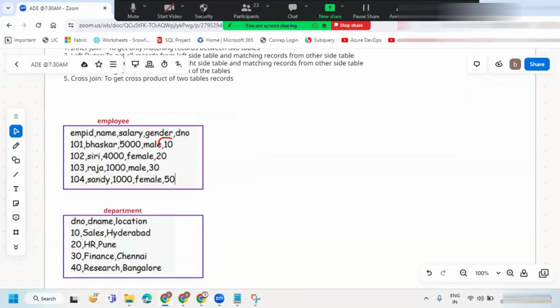So to join these two tables, we require a common column. We don't require a primary key, we don't require a foreign key here. Even in SQL Server, wherever it is, if you want to join two tables, we don't require a primary key or a foreign key. We require a common column. If you have a common column between the two tables, you can join them. So here the common column is the department number from the employee table and the department number from the department table. Now I wanted to join these two tables.